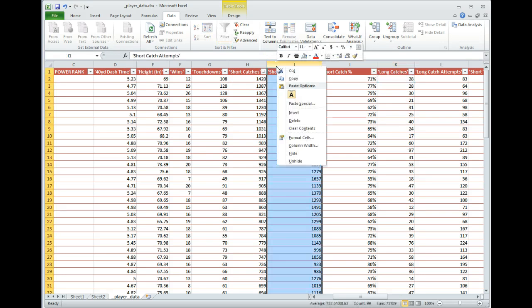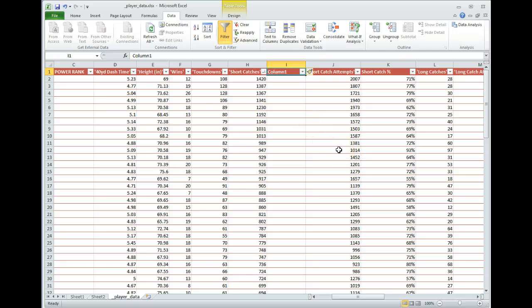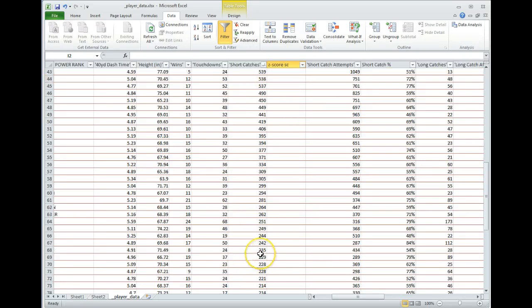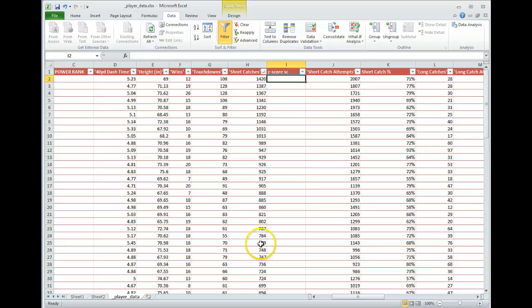One thing that is very common when you're combining different types of stats together, and I'm going to insert a column here, is to calculate a z-score for a particular stat. So z-score for short catches, z-score SC right here. And if you recall, the z-score is how much above or below average an individual is in a list. So if the average of the number of short catches is, let's say, 700, this person here is 720 above average. But how many standard deviations is that? Let's say the standard deviation is 300. So then it would be 2 1/3 standard deviations above average.